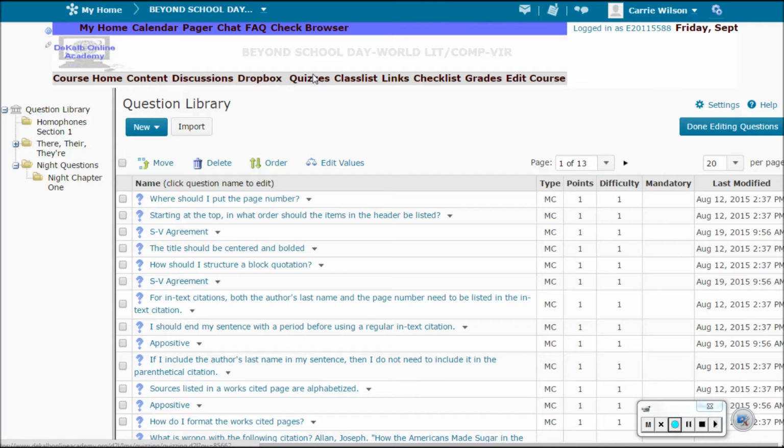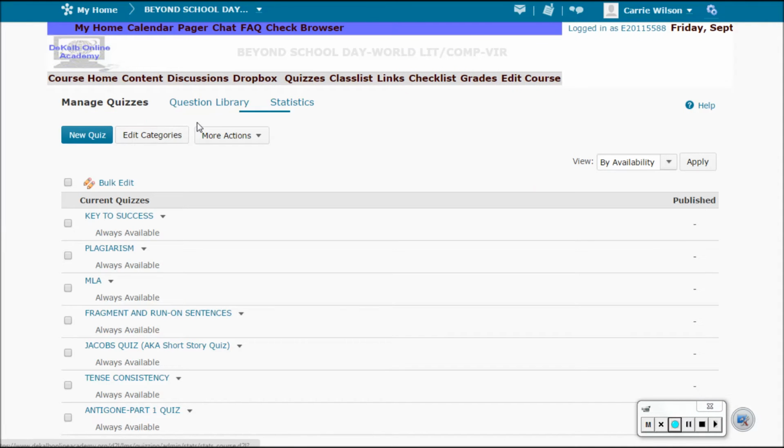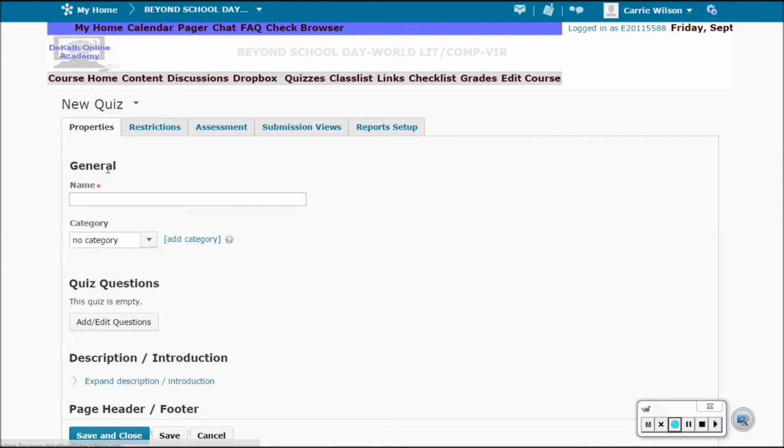So we want to come over here to the Quizzes tab, select New Quiz. There might be more than one way to do this, but this is the easiest way I figured out how to do it. If you know another way, please share with the group. And we're going to call this Sample Quiz or Sample Random Quiz. And then we're going to add or edit questions.